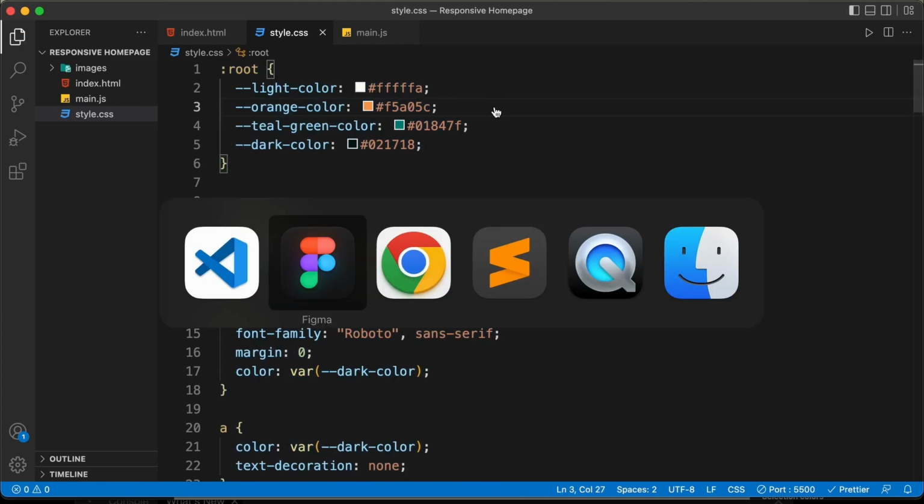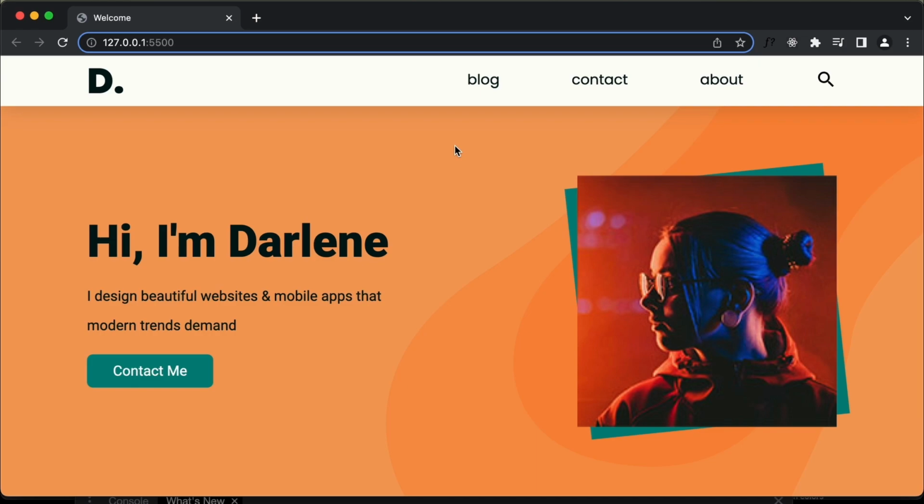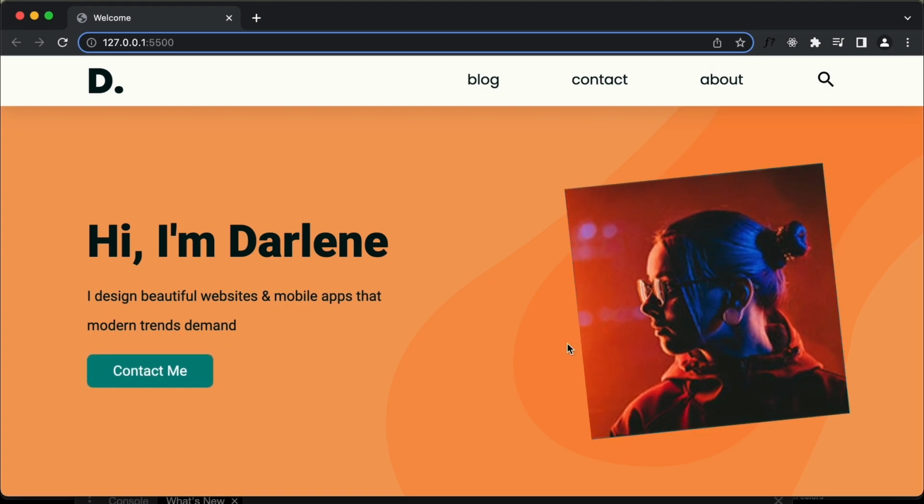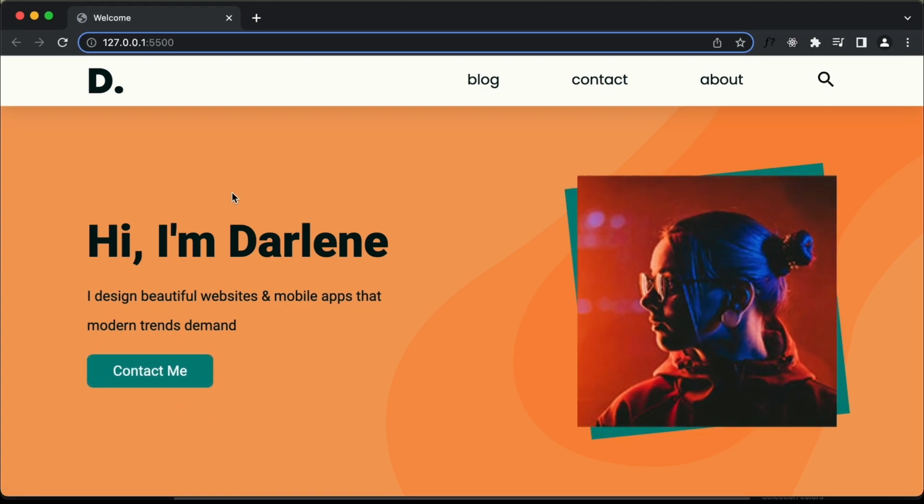Right, now let's go back to our browser, and now we can see everything looks alright. We have the background shape being displayed over here, and we also have the hover effect working alright. Right, the next thing we will do is add the social media icons.